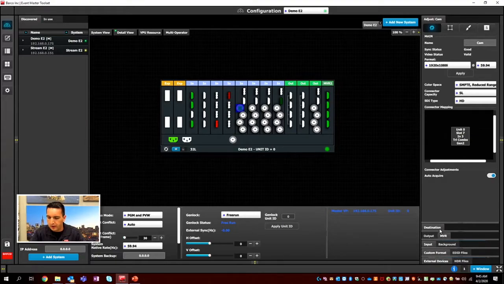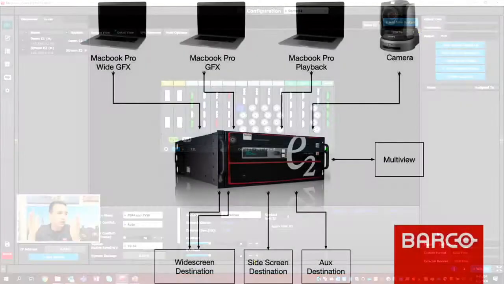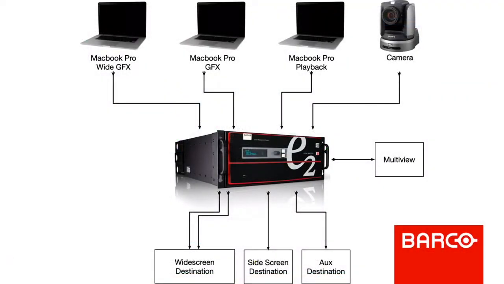So then let's take a look at our next step, which is outputs. But before we move on to outputs, we've got to save, right? So we'll save all those inputs, and we'll go on to our outputs. If we take a look at the slide for our setup real quick, we have a widescreen, a side screen, and an aux destination, which is a total of 4 physical outputs: 2 for the widescreen, 1 for the side screen, and 1 for the aux destination.